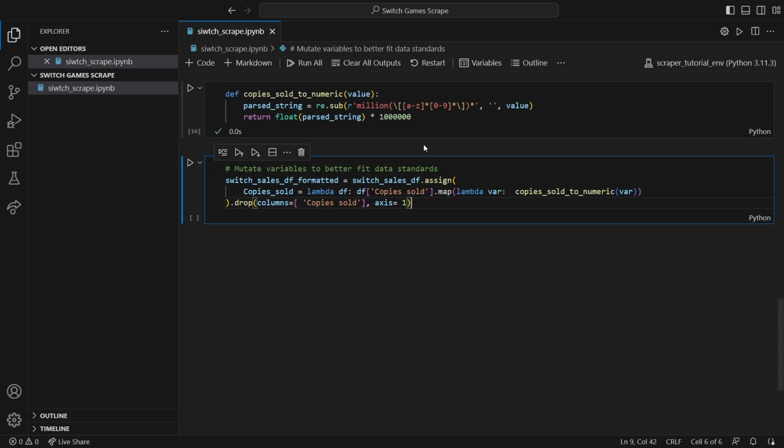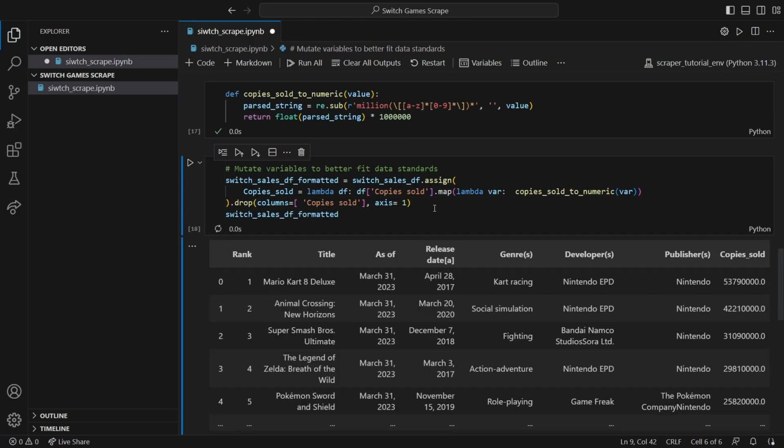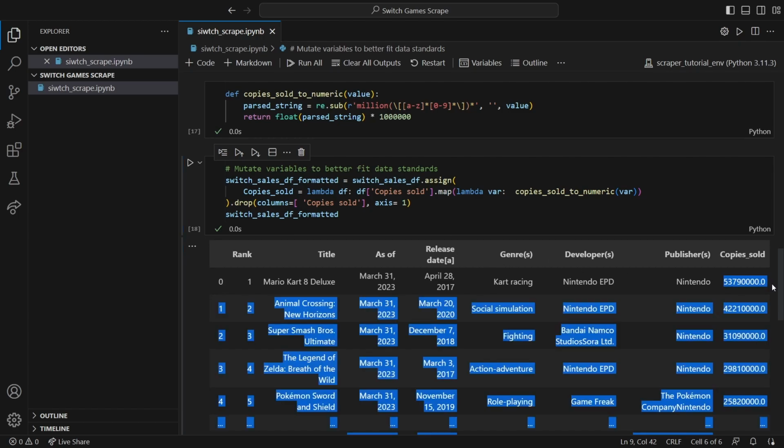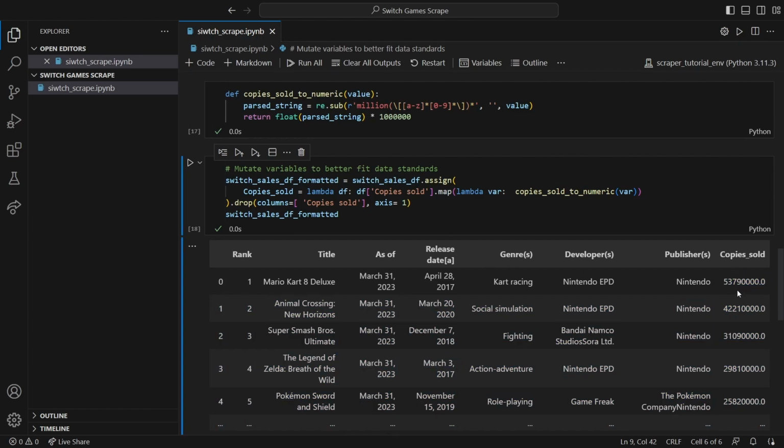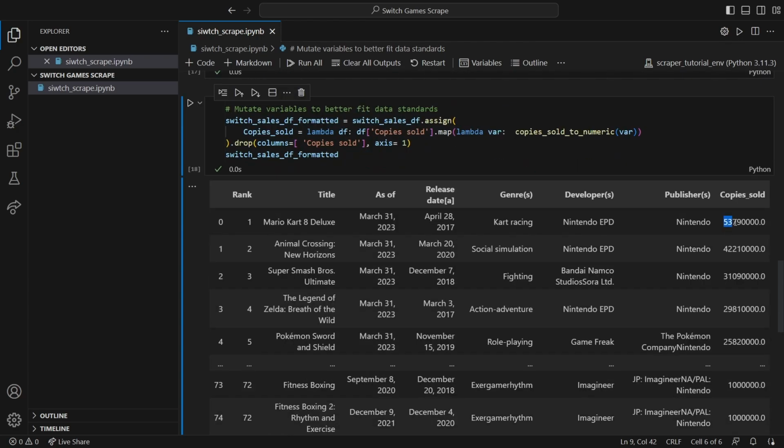Let's go ahead and see our function in action. So make sure you go ahead and define it if you haven't already done so by running that chunk. And now if I call the switch sales df formatted, run that all together, and if we go all the way to the right over here, we see that we have our copy sold column, and it is now cast to a numeric with the correct data type. In this case, for Mario Kart 8, we have that it sold 53 million and some change copies. So that's one problem done.